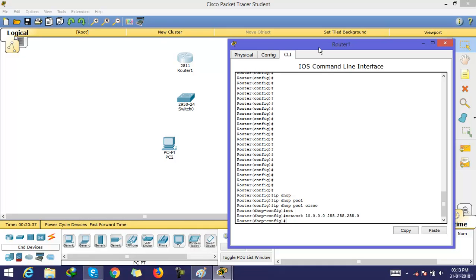After giving the IP address to the host, we need to give a default gateway and a DNS server address. For giving the default gateway, the command is default-router 10.0.0.1, the address of your default gateway. Here I am using 10.0.0.1 as the default gateway. Press enter. Now if you want to give a DNS server, use the dns-server command. This is my DNS server.